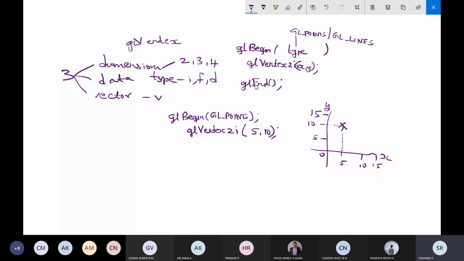Where I marked a cross symbol or star symbol, one point will be displayed. If you execute this function, and if I write GL vertex 2i 15 comma 15, then correspondingly at the intersection of 15 comma 15, one point will be generated. After this, I will end with GL end.